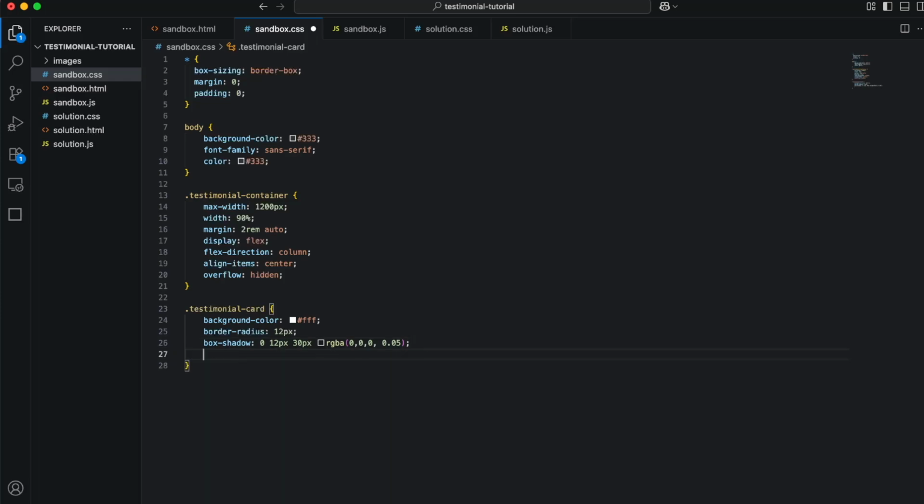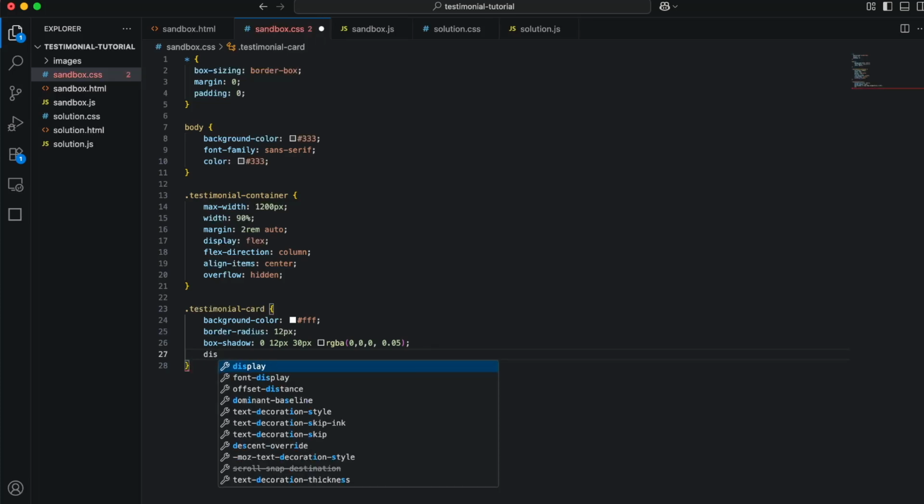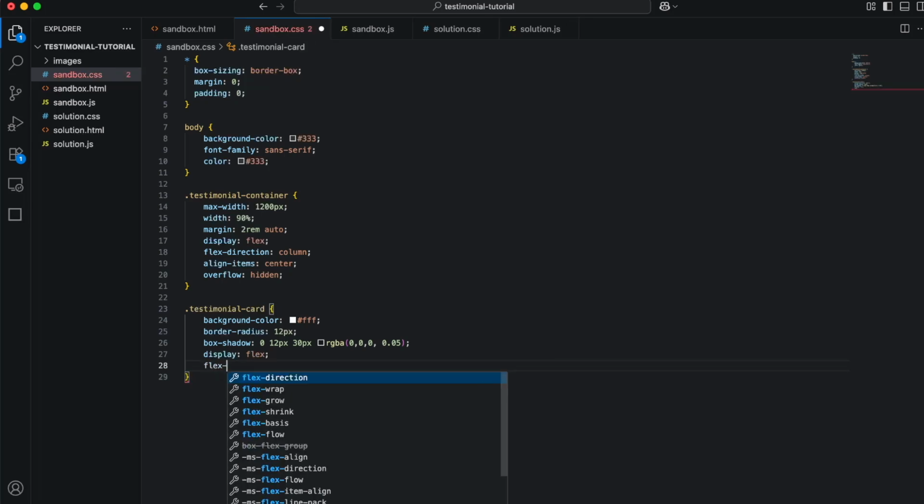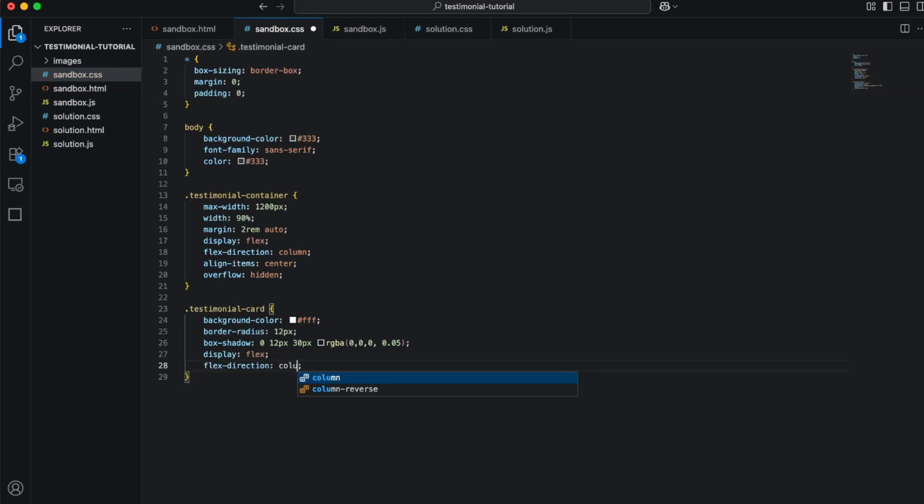And then we're going to add a display of flex. We're going to do flex direction column.